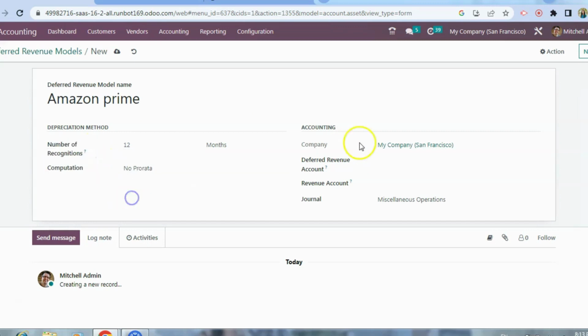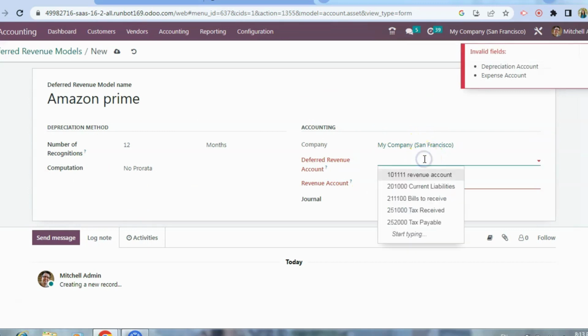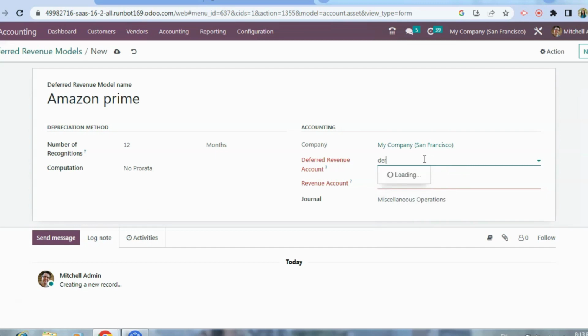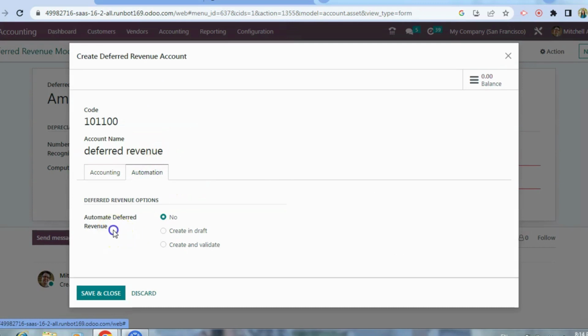So let us go to the accounting module, configuration, and deferred revenue models. You can see here two revenue models are already created. Here you can see the model we created, with the deferred revenue name, deferred revenue account and so on. Here I am creating a new model.